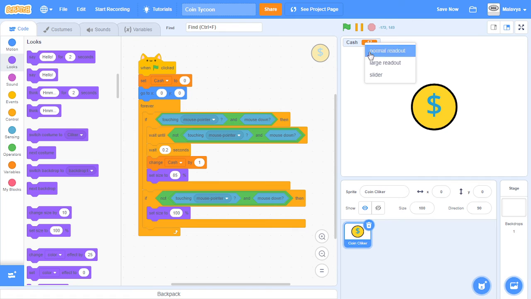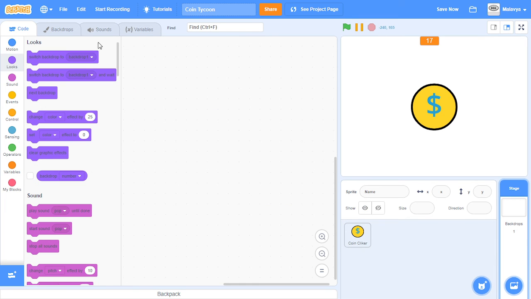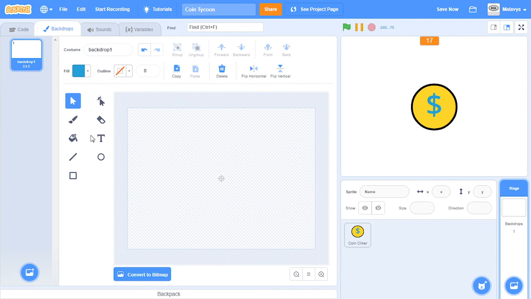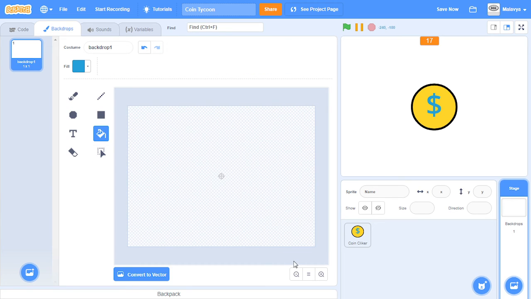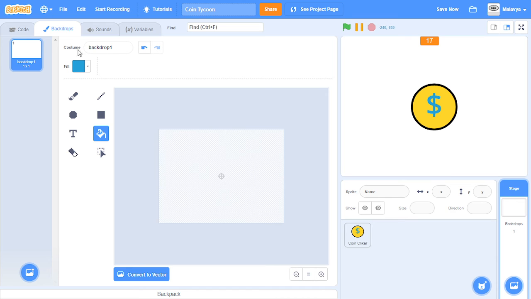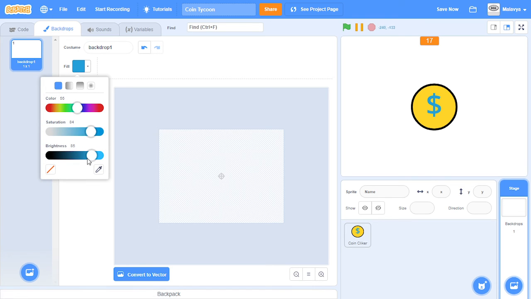I will change cache by right clicking it and put it in the large readout so that it will look good. Keep it on the upper area of the coin clicker sprite. Okay, it's looking good now. I will go to the backdrops and convert it to bitmap and fill it with color blue. I'll put it light blue. Yes.